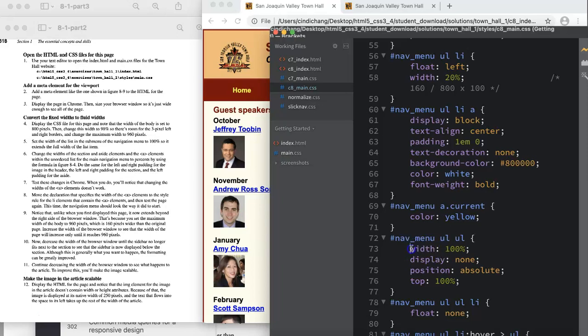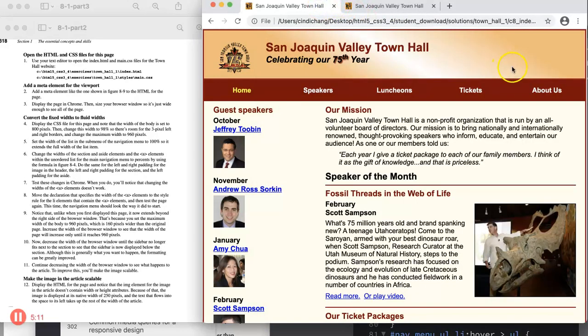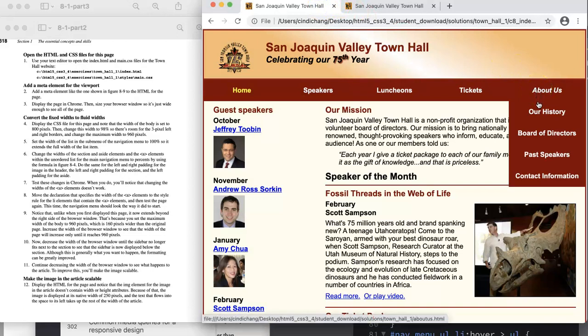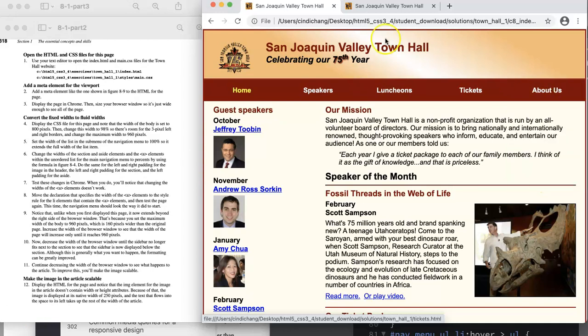And line 73 is where we set our width to 100%. Okay, so that way it will extend the full list. So let me open this up again, and if I go right here, you can see it extends the full amount. It's not shortened by any means.